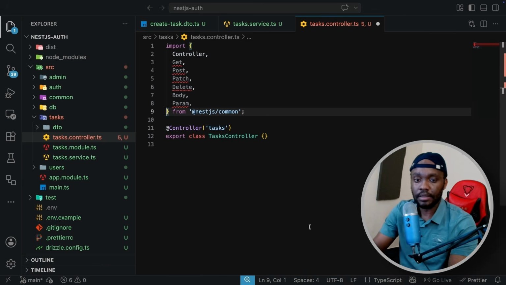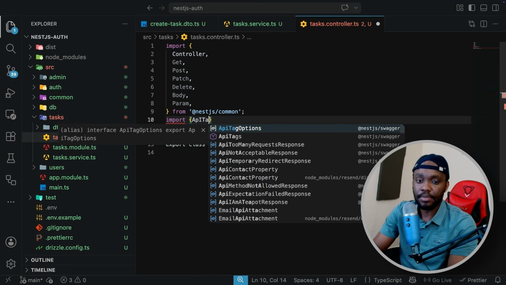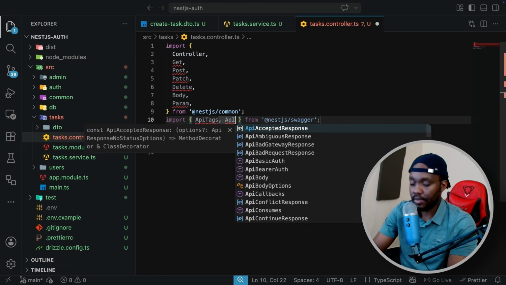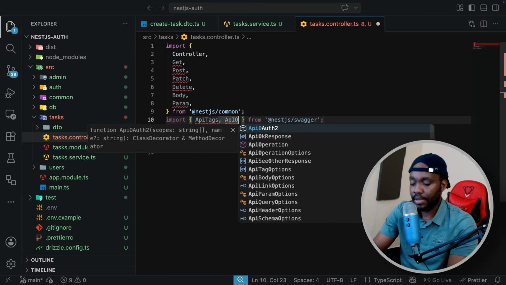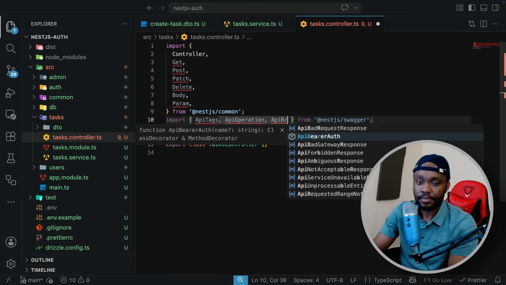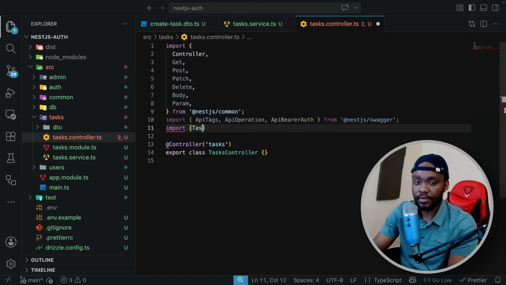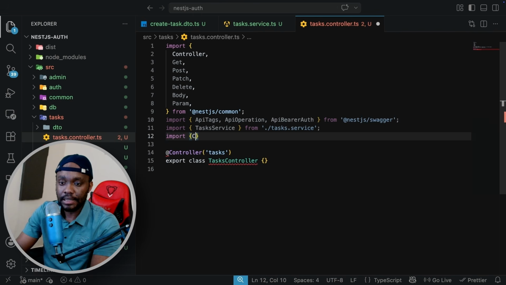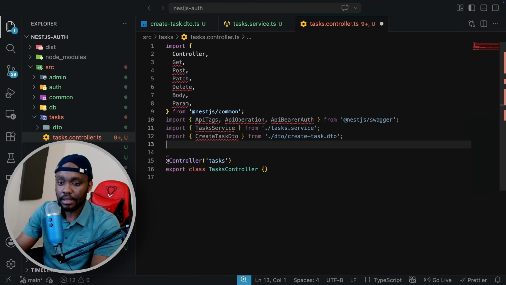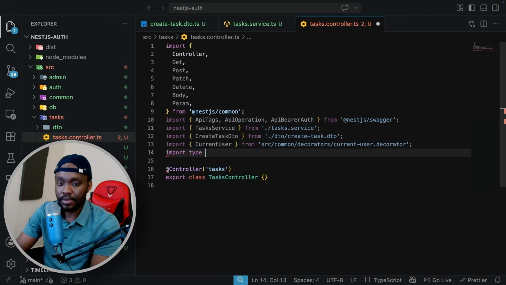So I'm going to format this real quick, and I'm going to import ApiTags, ApiOperation, and bring in ApiBearerAuth as well. Then let's bring in our tax service, which will come in from tax.service. And then we also need the CreateTaxDto, which will come in from our create-tax DTO. We also need our CurrentUser decorator and the type User, which will come in from our DB schema.